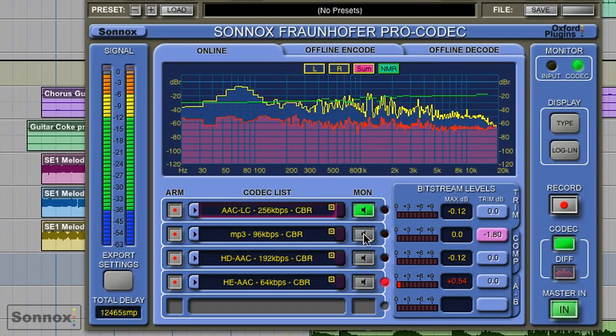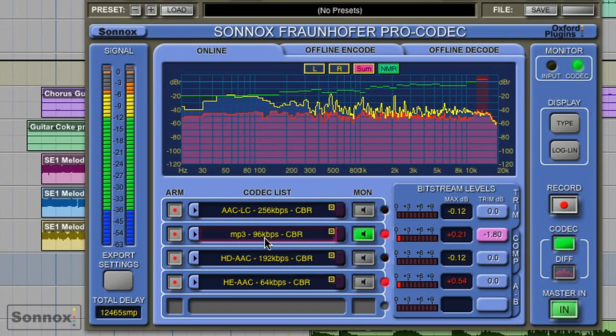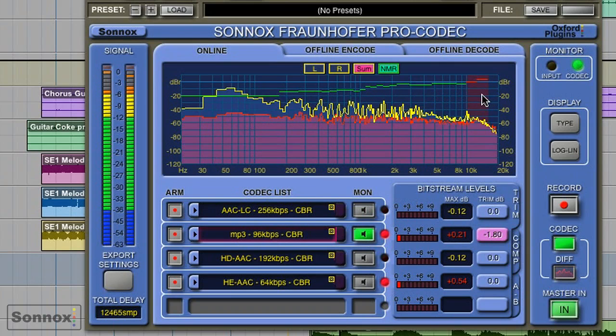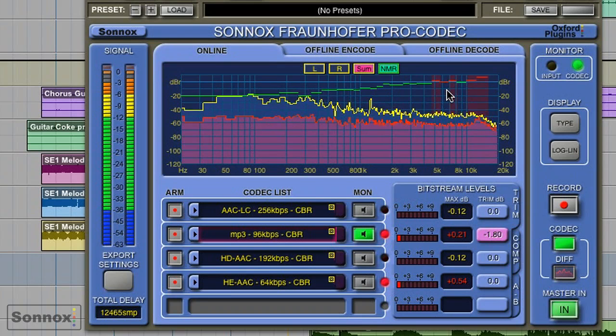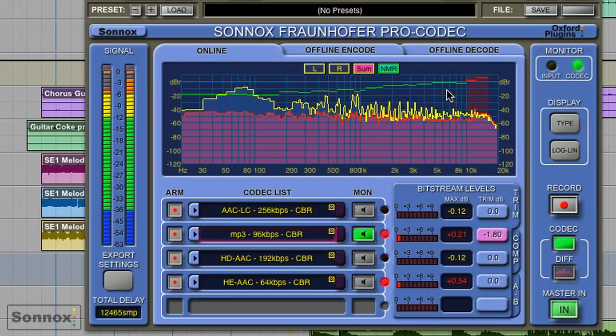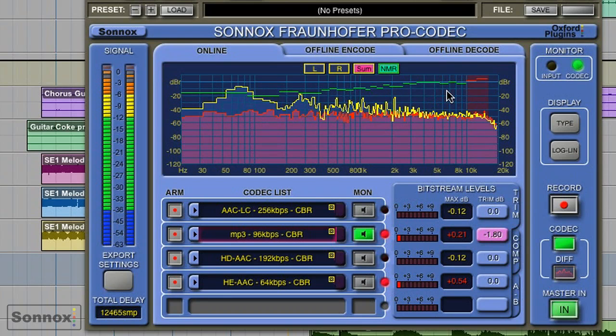Let's look at this codec though, MP3 at just 96 kilobits per second. The areas in red indicate where you may hear artifacts generated by the coding process. So using this real-time feedback means that for the first time you can strike the best balance between fidelity and file size.